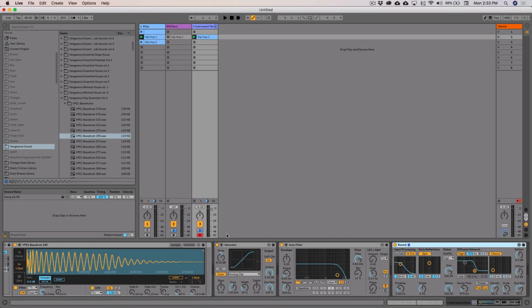Okay, so I'm back. I found a kick drum in one of the Vengeance packs that I think does the job. And I added a saturator, a filter, and a reverb to kind of make it sound different. So let's turn this off and hear what it sounds like without. So we just get a kick drum.